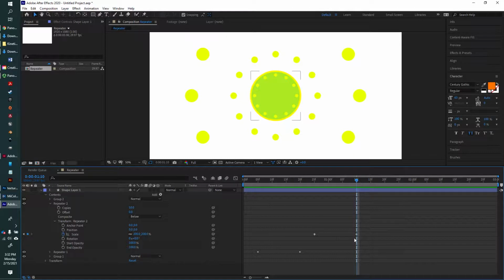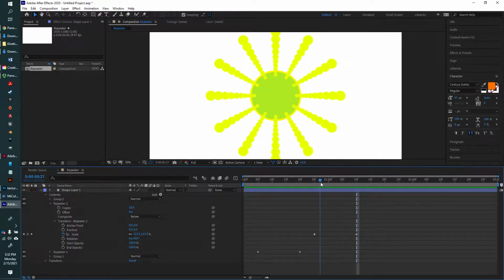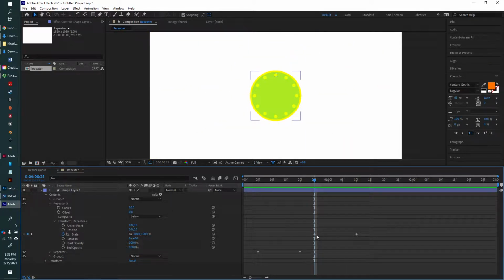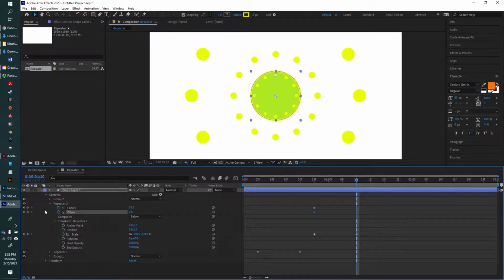Okay, so what we're going to do is we're going to set some of the keyframes to align with these, particularly the copies and the offset. So let's do that. Let's move back to this original keyframe location here. And I'm going to turn the stopwatch on for copies and offset. Then I'm going to move up to the next scale keyframe here. And I'm going to add keyframes for that. So the first one we're going to change, though, is the number of copies. So I'm going to change from 10 to 0.